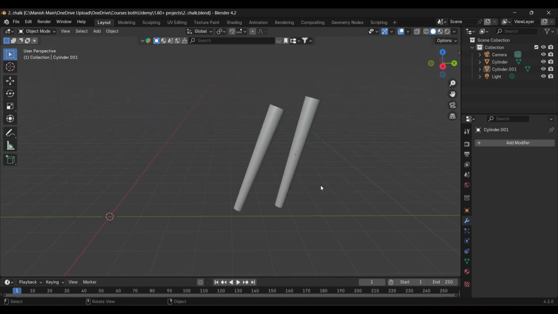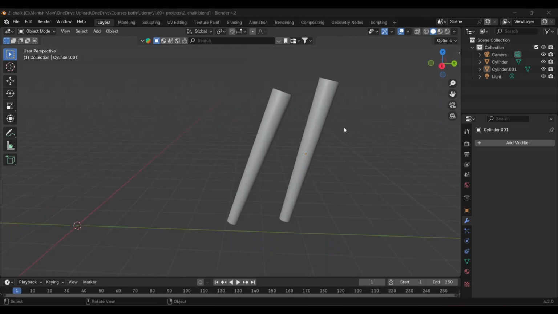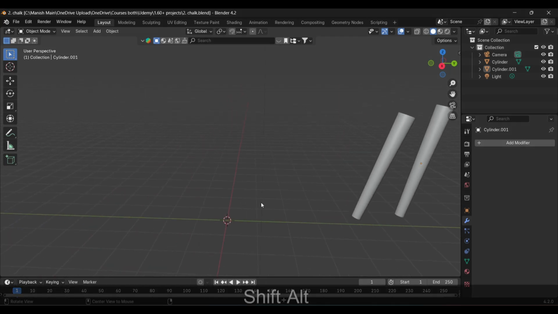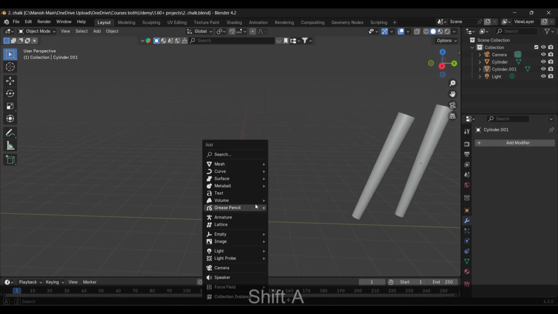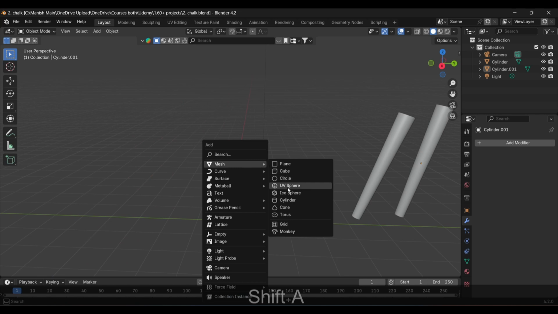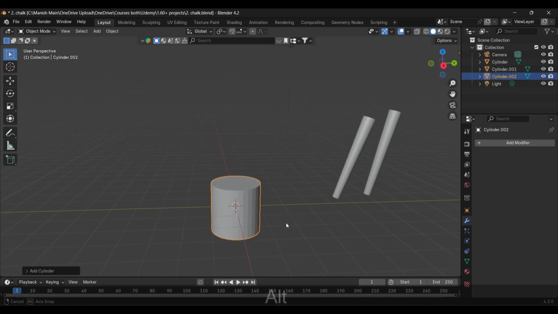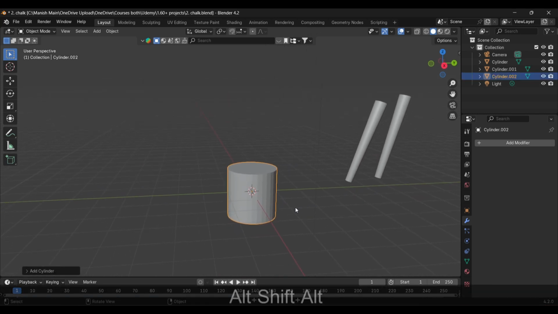In this video I am going to explain how to make this chalk. Firstly, let me explain the features of this chalk. This chalk is a little bit thicker on the upper side and thinner on the bottom side. So firstly we need a cylinder to make this chalk. For adding a cylinder, press Shift and A, go to Mesh and add a cylinder. Now the cylinder is successfully added in our viewport.